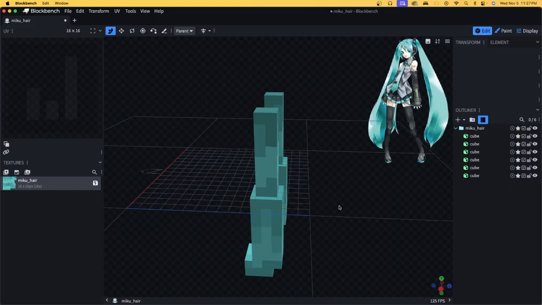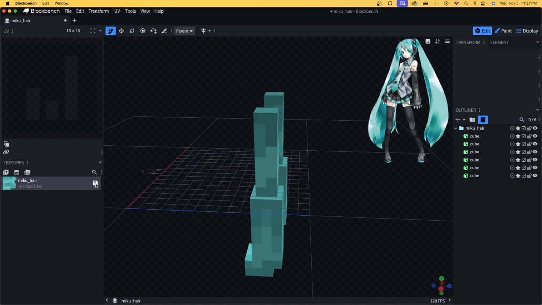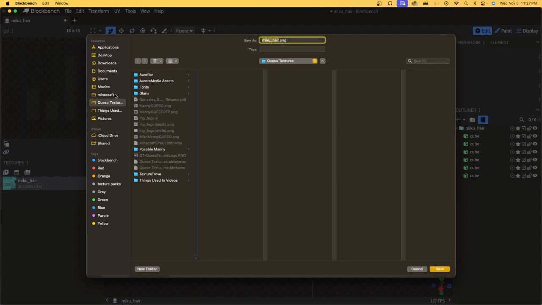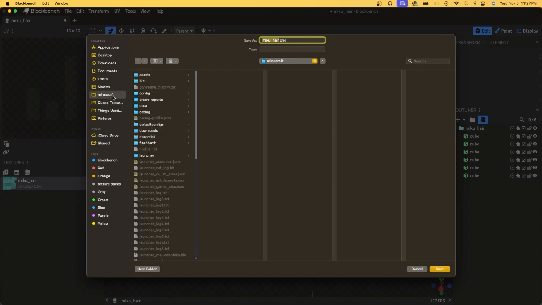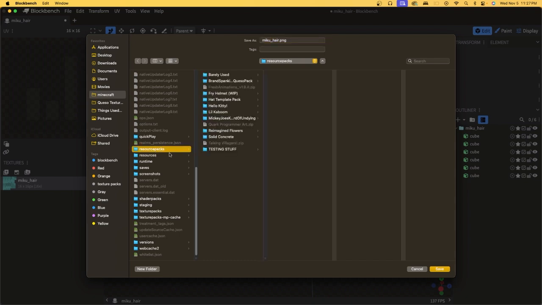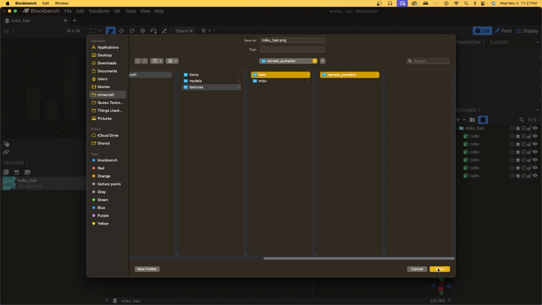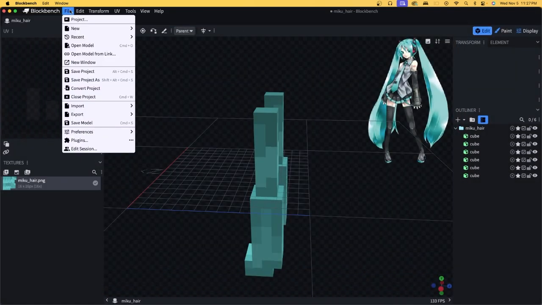But now that we have all that done, what we do after doing all that display stuff and fun stuff, you click this little save icon. Click it. Navigate to your folder where you had your template folder or your pre-made folder. So I'm gonna go to resource packs, hat template folder, assets, Minecraft, textures, item, carved pumpkin, and save it right there. Boom. And now we can save the model.